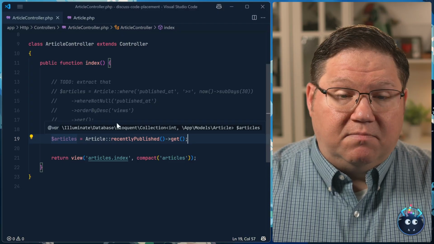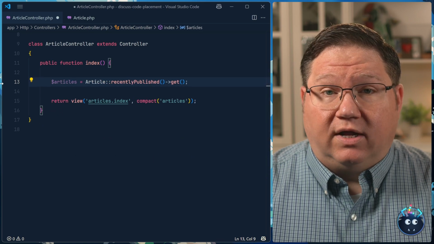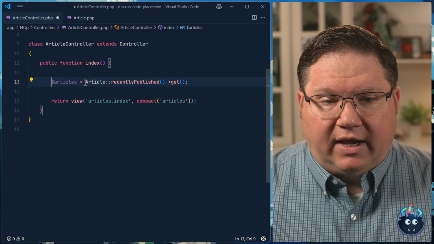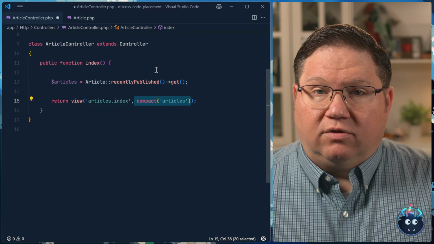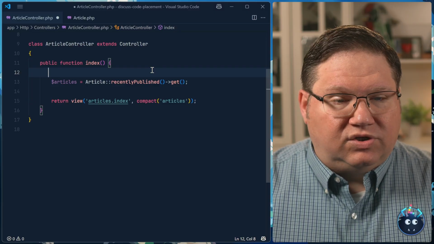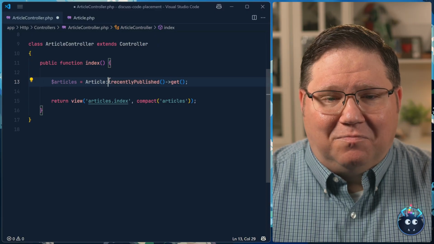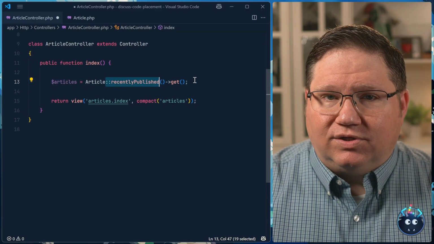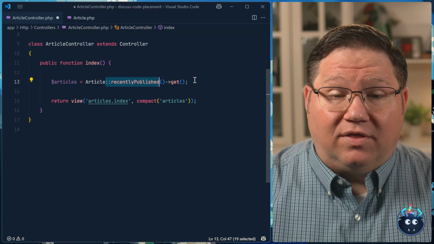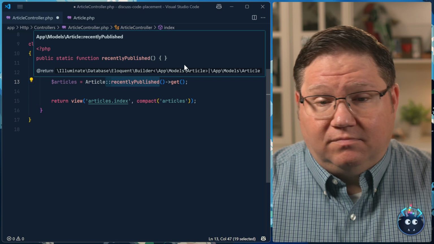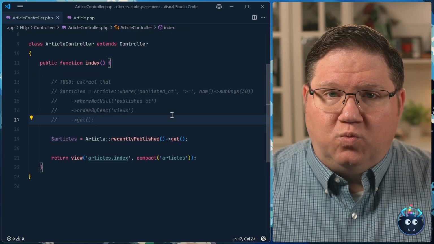For one, it makes this much leaner to the point that we just have two lines of code. We can even make this leaner by inlining the retrieval of our articles and putting it whenever we return the view. I mean, we can make this as clean as possible and we're there. And plus, this is code that we can reuse so that if we want to get the recently published articles, all we have to do is call our recently published method and everything is going to work like it should. I mean, it's a win-win.